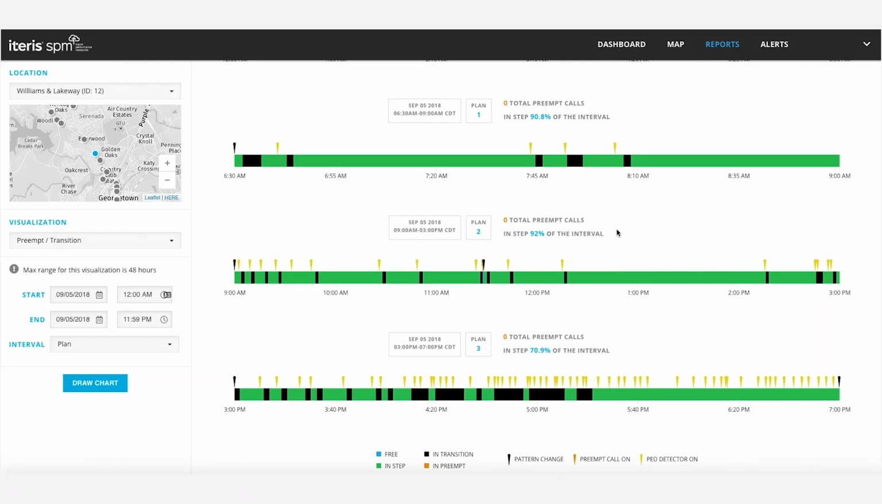We talked about transitions and the causes of transitions and the impact on operations, so let's look at how to use SPM to identify frequent transitions and their causes.